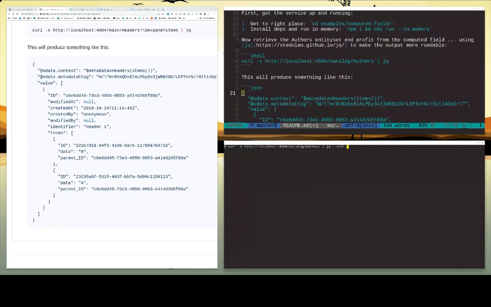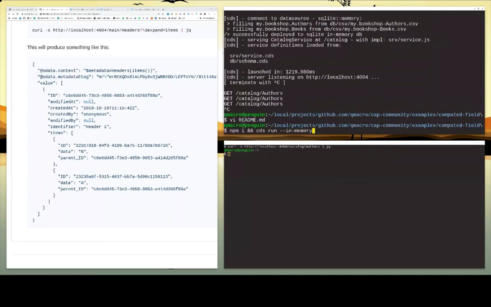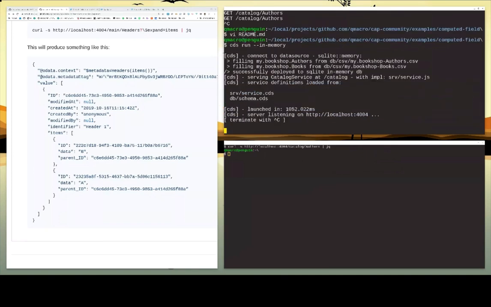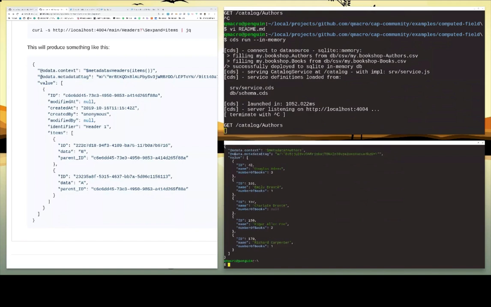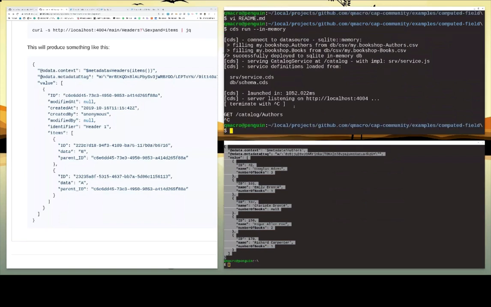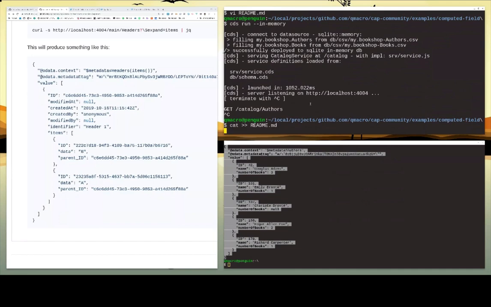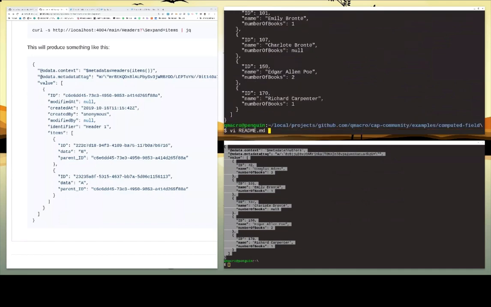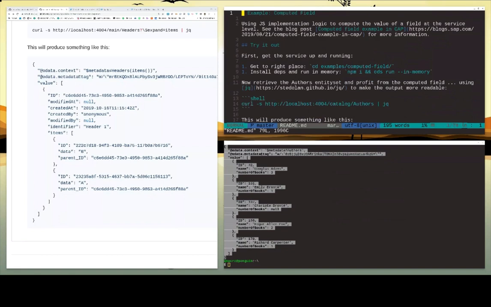jq. Oh, okay, no, of course, I've got to make sure it's running. There we go, run in memory. Perfect. And now I should do it. Yeah, that's it. That's all we want. So we'll have that. Paste that in. And let's move that across.